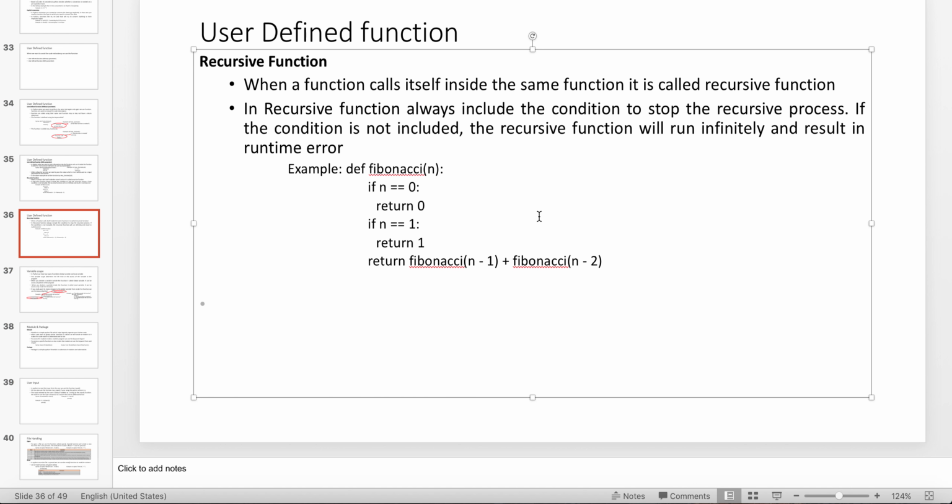So in our previous video, we have seen user-defined functions with parameters and without parameters and how they work. There's another special function called recursive functions. When you call a function inside the same function, it is called a recursive function.